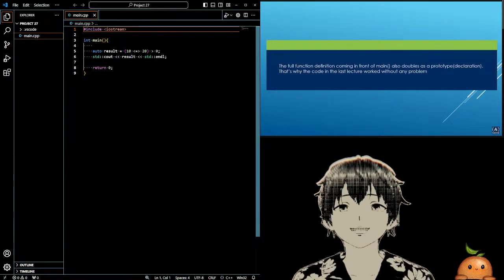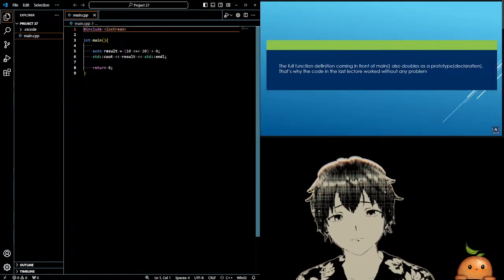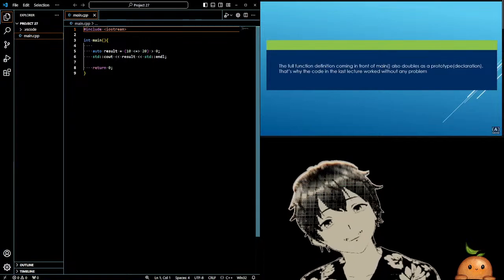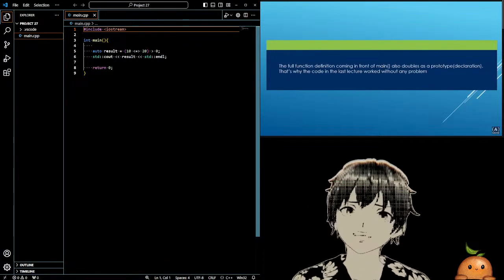Okay, now that you have an idea about what a function declaration is, I still think that you should define it right after. It feels a bit weird not to.